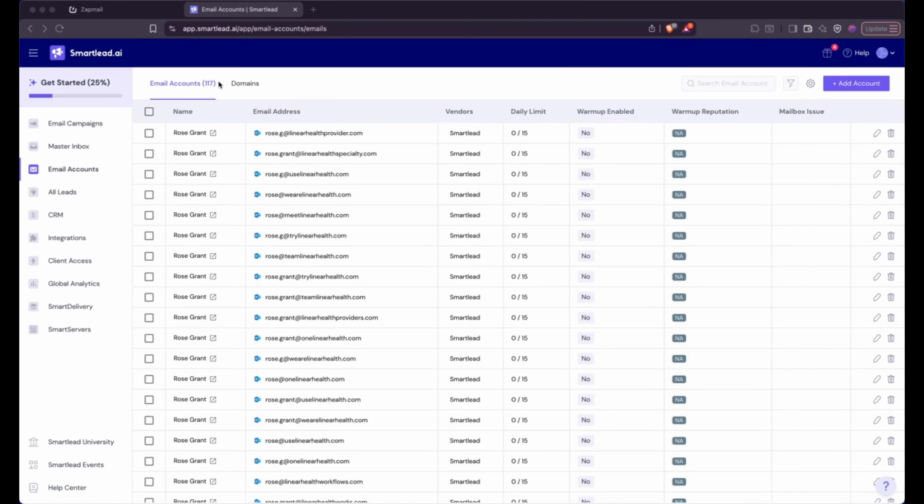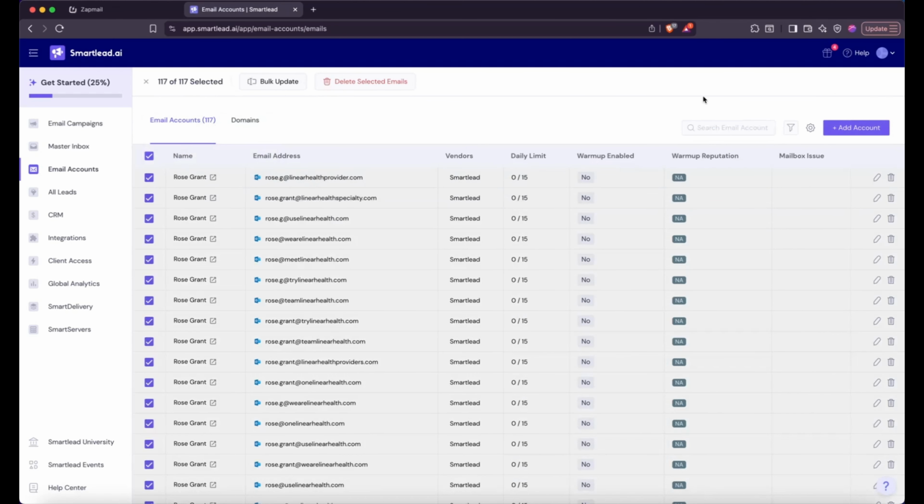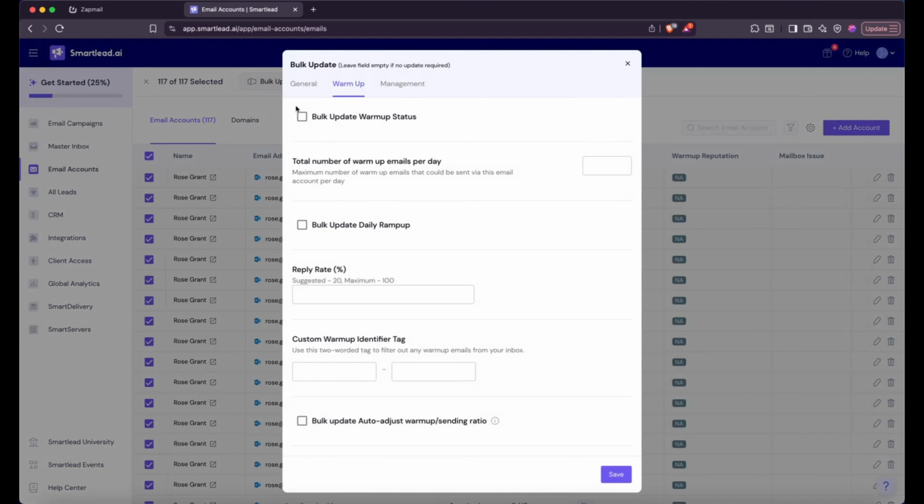Hey, so most of the mailboxes are already connected now. Total mailboxes to be connected over 150, and out of 150, around 117 are connected. So once all of these mailboxes are connected, I'm just showcasing you what you need to do. So just select all the mailboxes, and then just click on bulk update because we need to turn on the warm up settings. So just repeat these settings after me.